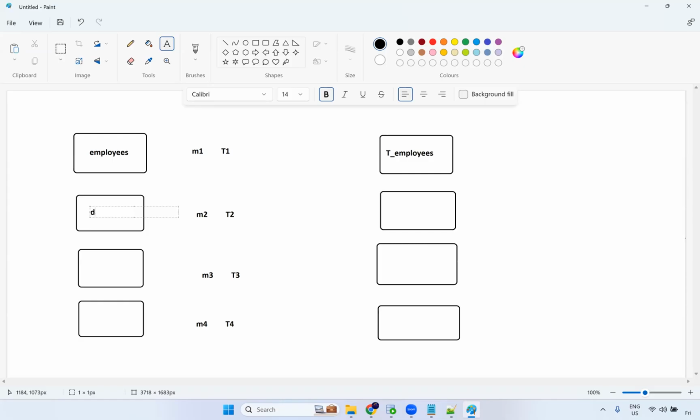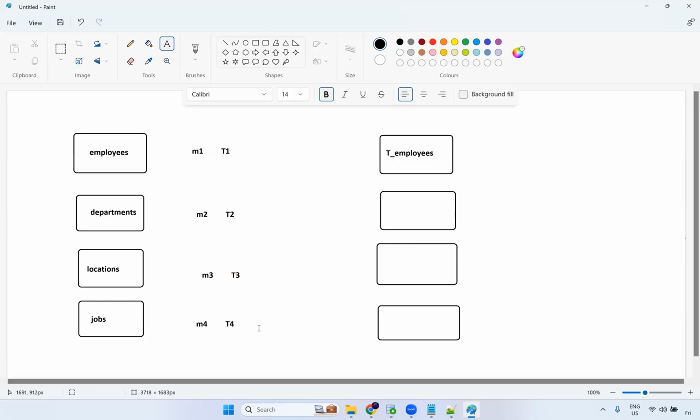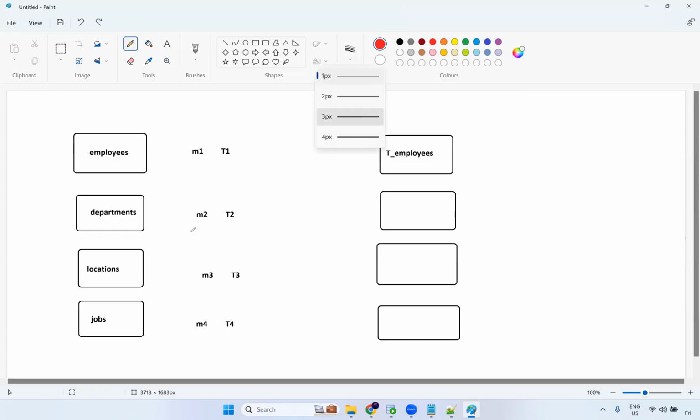So here I will give departments and locations. And here you have some other jobs. See, for all this, you are creating multiple mappings, multiple tasks. Instead of creating like this, you can create one simple parameterized mapping on the source side. Simply create one parameterized mapping.